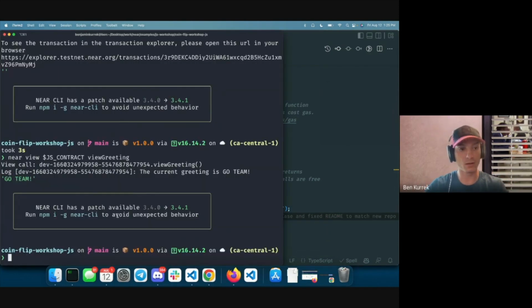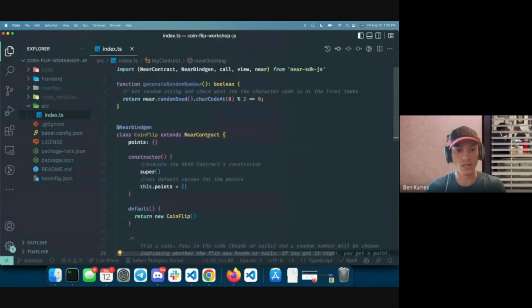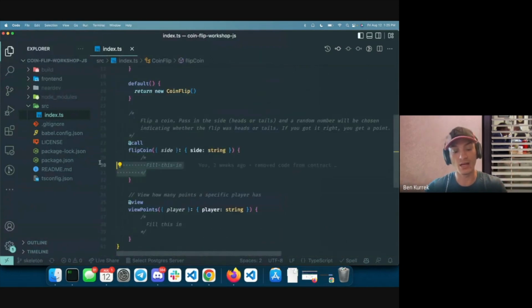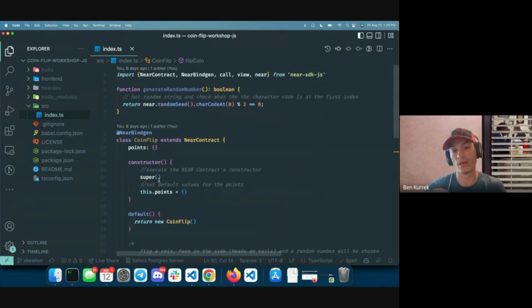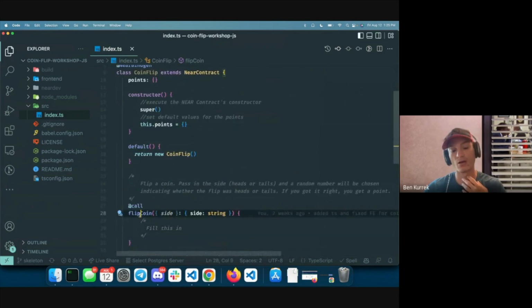So if you're following along, you can do a git checkout on the skeleton branch. Here we see that it's a new contract, but everything hasn't been filled in yet, and it's up to you to do that. So what is this contract? This contract is a coin flipping contract where the user can pass in a side, and they can call the method flip coin. That side is either heads or tails.